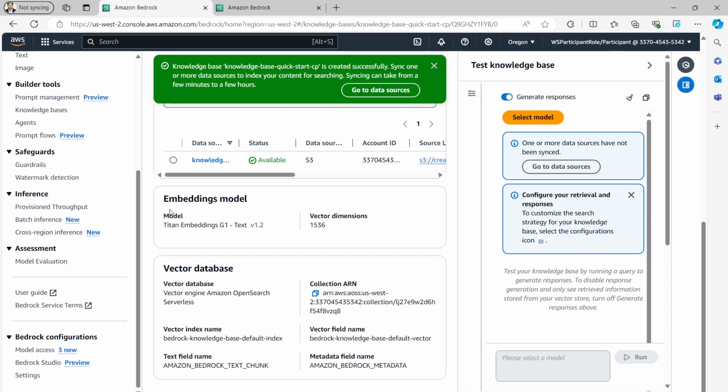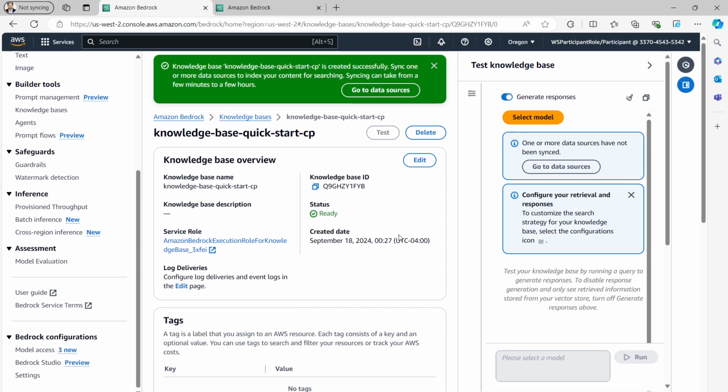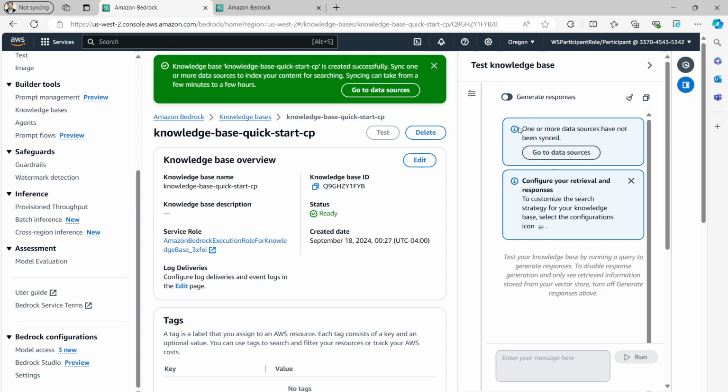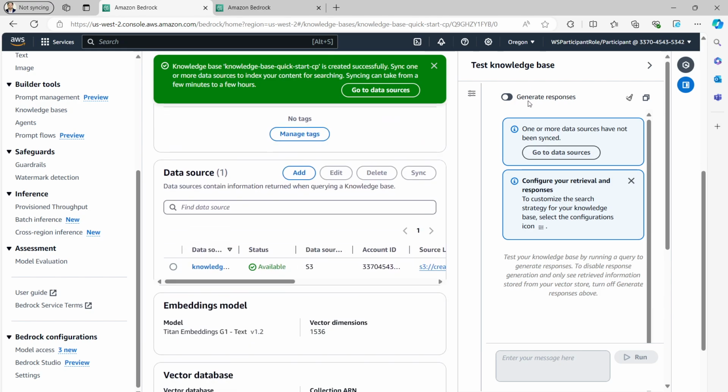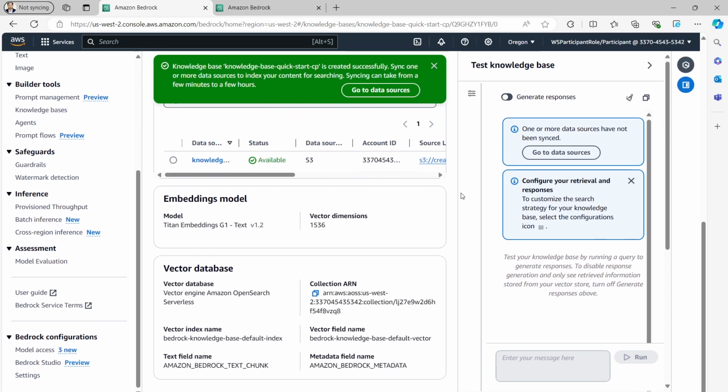This is our data source. The embedding vector dimension is 1536, and this is the model we have selected. Let's unselect this option first. We want to purely get the output from our embeddings, I mean our RAG, hence I don't want to generate further responses. I've disabled that option. Alright, I need to select this knowledge base.